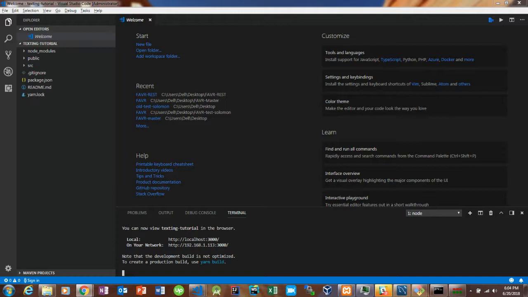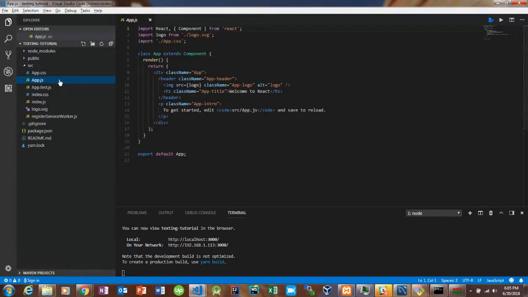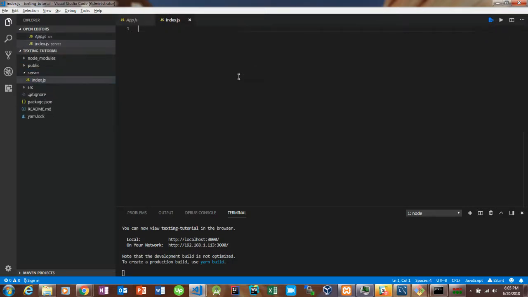All right, so the first thing we want to do is create our front end with React. Do we want to create a front end? You know what? Let's actually start with our server. So the first thing we want to do is create a file called server, and then we're going to create an index.js file.